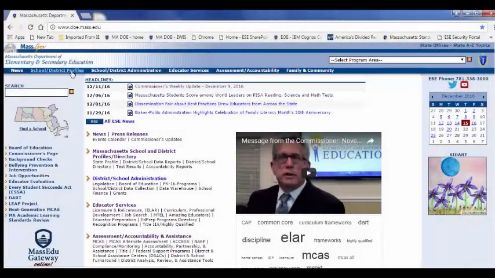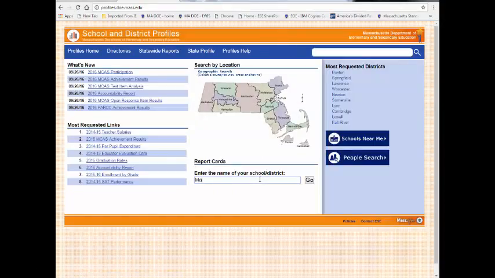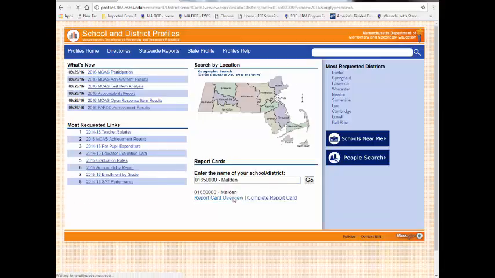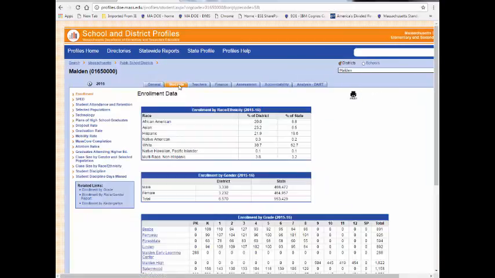Profiles from the ESE homepage has a lot of information about every public school and district across Massachusetts. We can enter a school or district and select Go. Then we go directly to the school or district profile page. Here, let's select Students, where we see the percentage of students enrolled in each of the reported racial and ethnic groups for the school or the district and for the state.